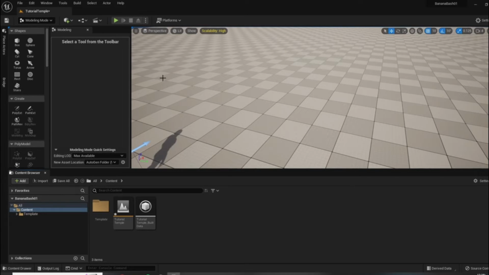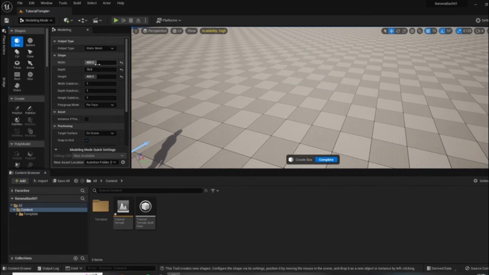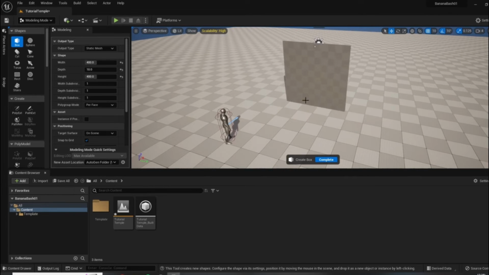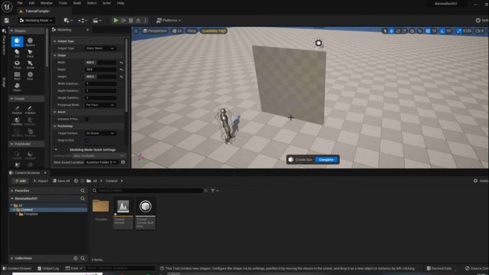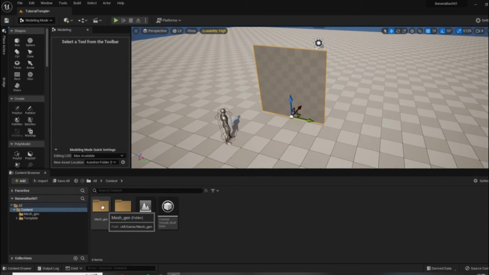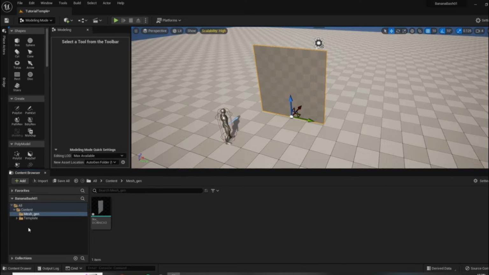Now if I were to make another wall piece, let's click on box. You'll see here that it has remembered my settings from the last box I generated. So when I drag out here, it is the right shape. Let's click to place it, and let's click complete. Now we see that it has created this folder called mesh_gen instead, and there's no per user subfolder, and we just have our box right here.